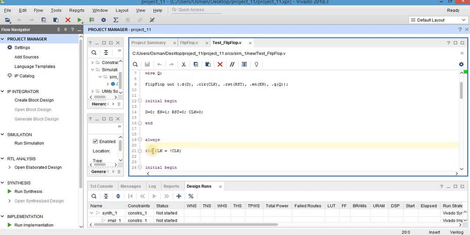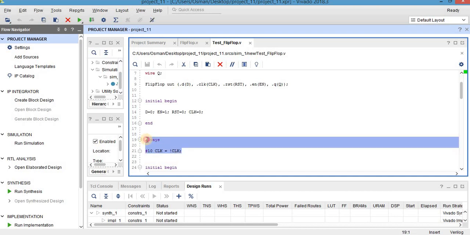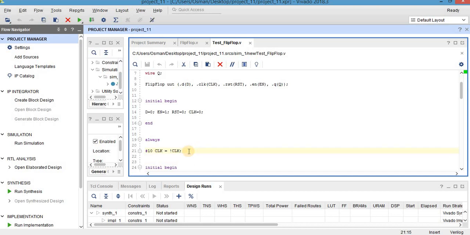Always, for each 10 nanoseconds, the clock is equal to its negative value. For example, if it is 0, it becomes 1, and after 10 nanoseconds, when it is 1, it goes to 0, and so on. This is, I think, the simplest way of defining the clock cycle. There are other methods to define a clock cycle, but I think this is the simplest one.